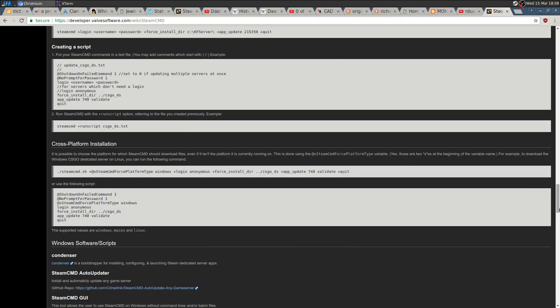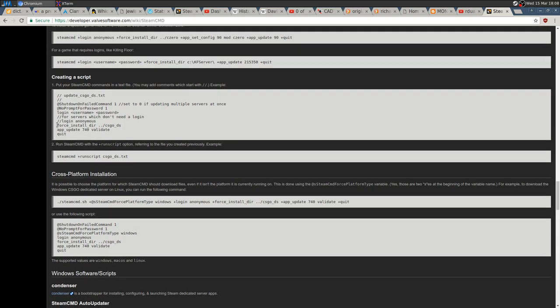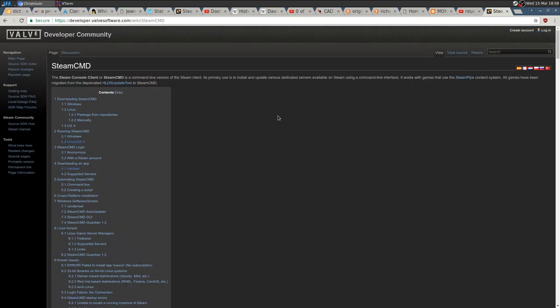All right, another thing, you can actually force the install directory by running this command, force_install_dir, and then select in which directory you want to install the game. And that's it. This is very useful in my opinion, and you can, by the way, create all the scripts that you want. You can just do everything as you wish. It has a lot of options that you can check all of them in this page. I'm going to leave it in the description, as I said.